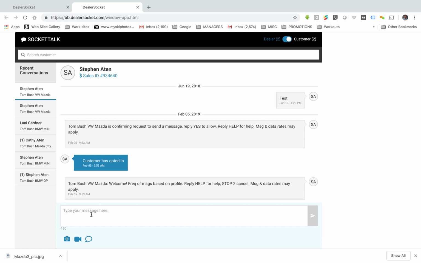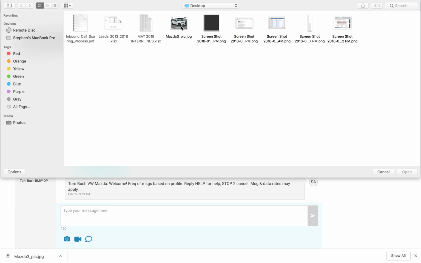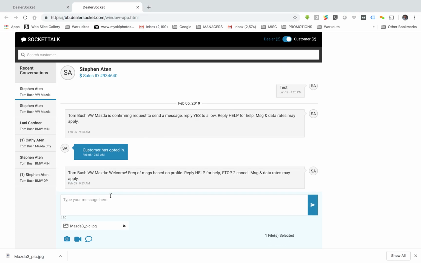What we're going to do now is just show you how to add a picture. So you've already taken the picture, you've downloaded it to your desktop. So you're going to click on the picture icon, and I've downloaded this Mazda 3 pic from the website, so I just clicked on it. Open. And as you see here, it attaches it to the SocketTalk tool.